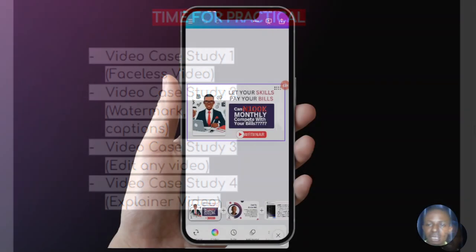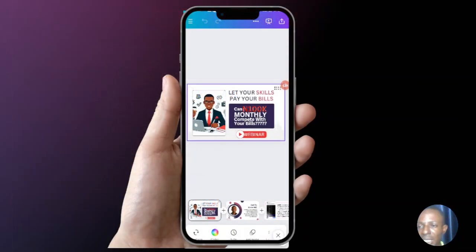So this design was basically made for the training I mentioned in the previous video, Let Your Skills Pay Your Bills, which is a webinar and also a way to gather leads and nurture them into joining the paid class. We have launched it, we have practiced and implemented it with the guide of this course, and we have started seeing results. People have started paying for the paid class.